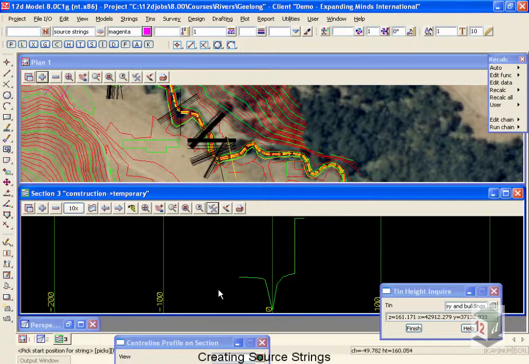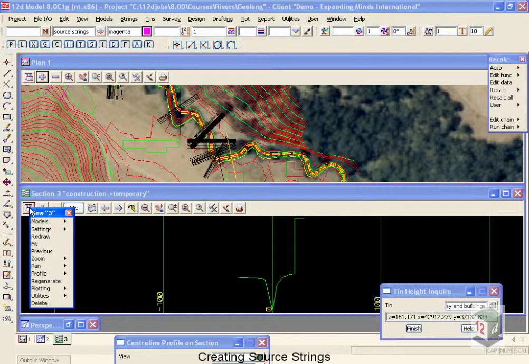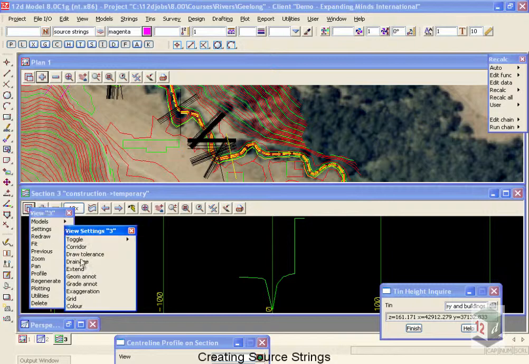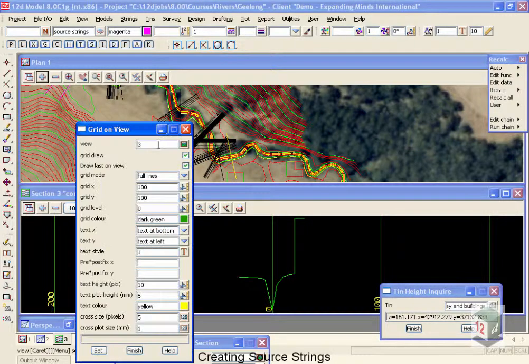Now the default grid is 100 by 100, and we could probably use a little bit more resolution in the vertical. Once again, back to the View button, down to our settings, and we're going to change the settings for our grid. So our Y setting, we'll bring that down to 1 meter, and we'll make our X, which of course is the distance along there, the chainage, 10 meters.